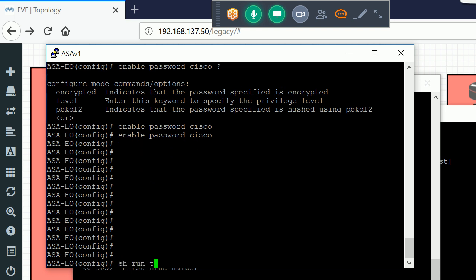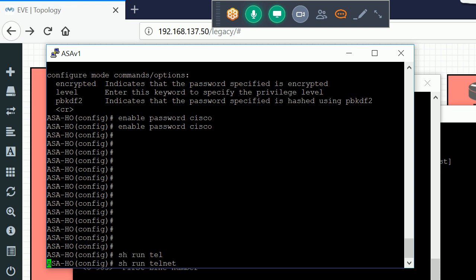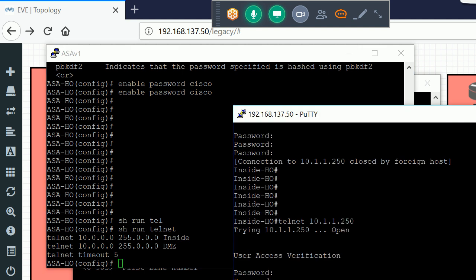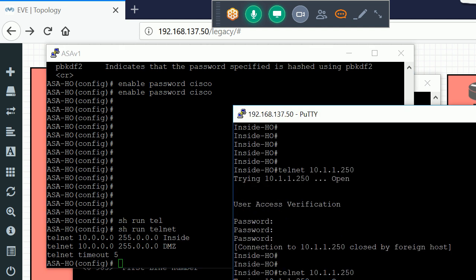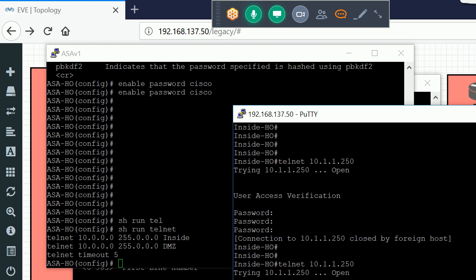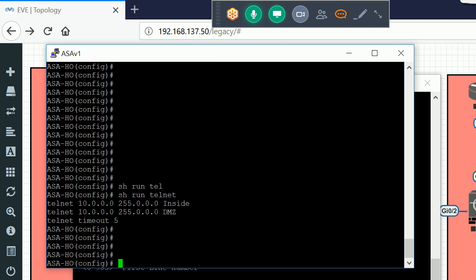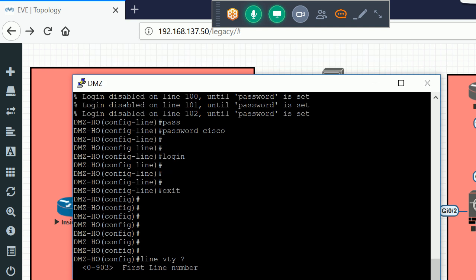So run telnet 10.255.25.0. Okay. Not sure why it is not taking this password. We will check. Okay, let me skip this as of now. I will check. Maybe they changed something in this new version. That's why.